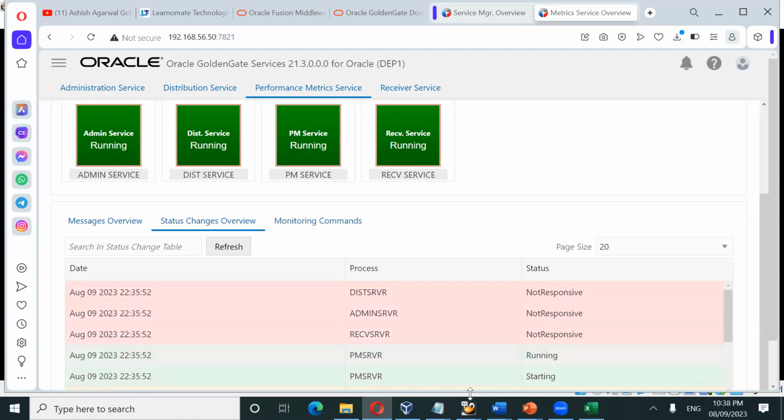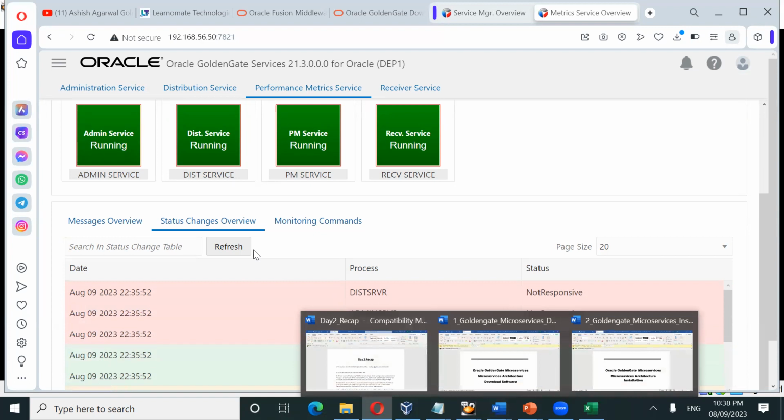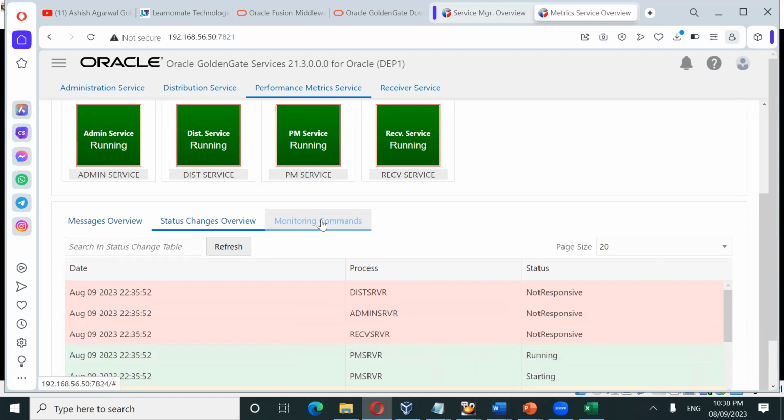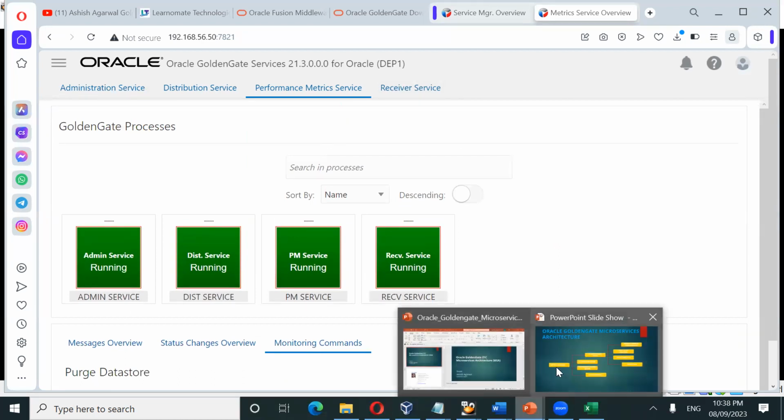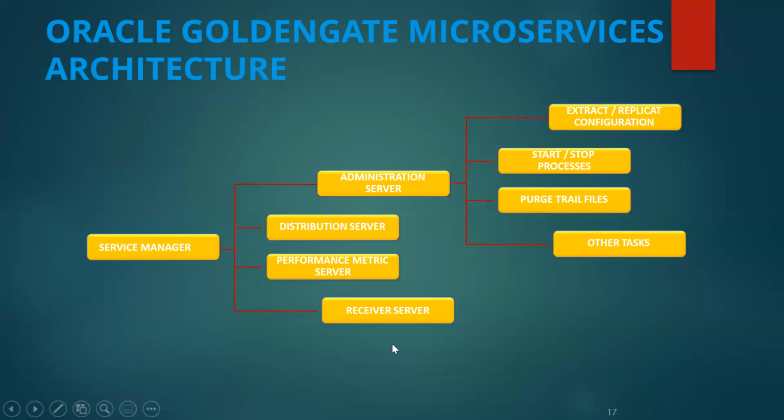Okay, for distribution, each service also provides the status and monitoring commands. This is okay. So performance matrix server is another important thing. Once we configure the process, you will see that you can monitor a lot of things at process level as well. Okay. So Goldengate microservices involves 3 homes.